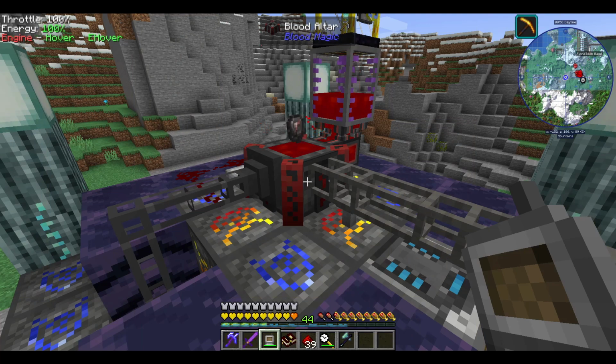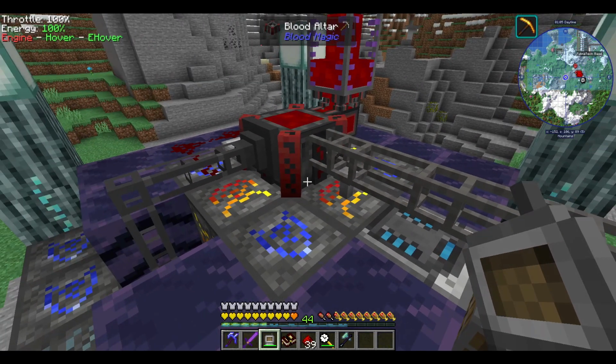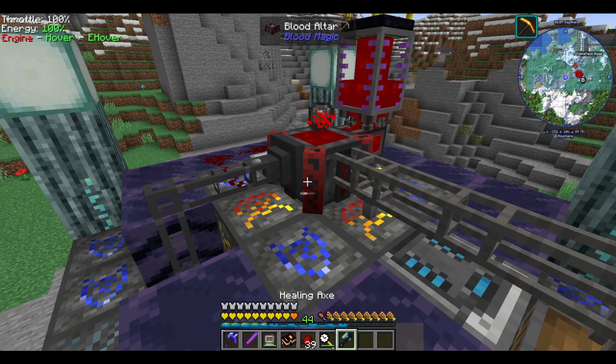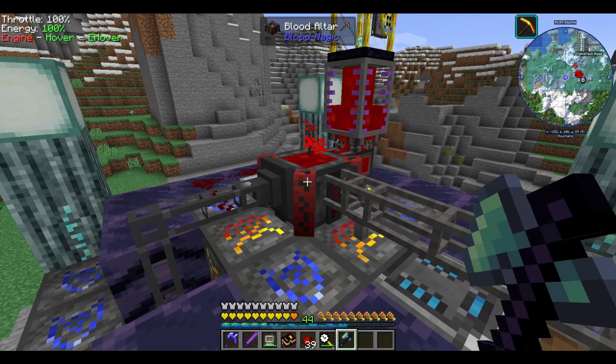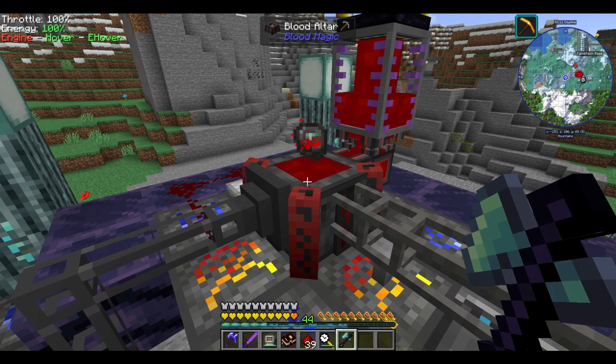The other altar looks mostly the same except I've replaced all the runes with either sacrifice, speed, or displacement runes. Also, there's a special feature with the blood altar where if you put a redstone lamp underneath the altar itself, it generates a redstone pulse every time it finishes crafting an item.